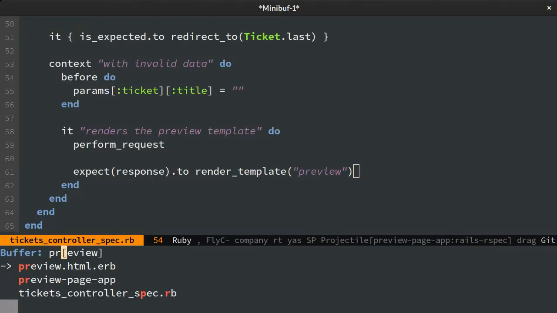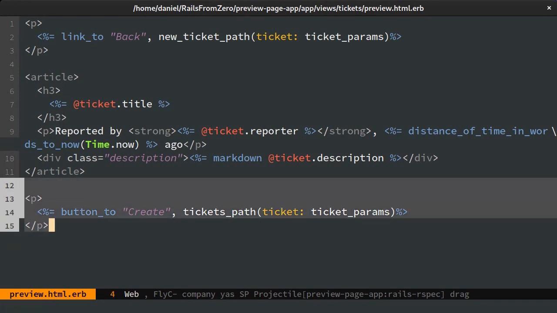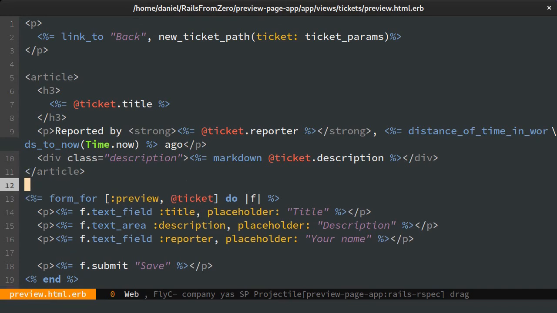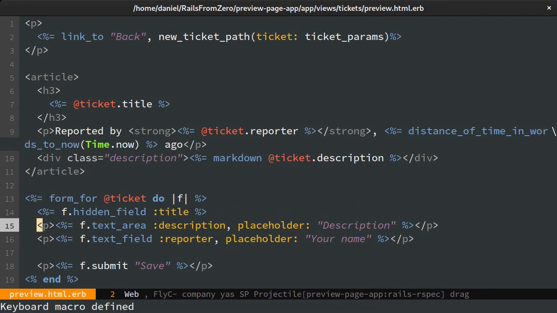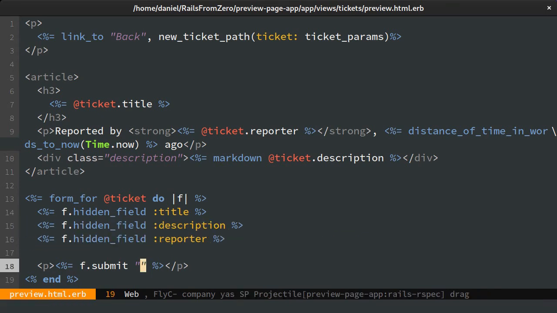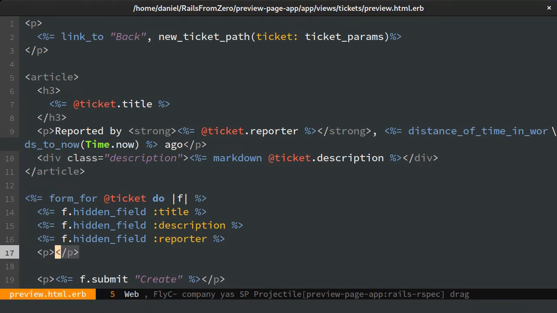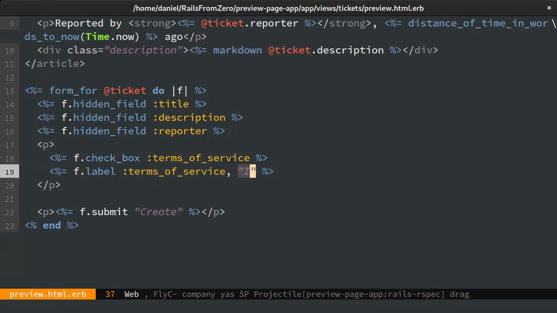Next, how can we add the terms and conditions checkbox? This needs an actual form, so we just can't use the button_to helper here. Let's copy the form from the new page and point it to the create action. We don't need to show the fields, so we can just hide them. I'll just rename this to be a bit more explicit. I'm going to create a checkbox and call it terms of service. I'll also rename its label to something more meaningful.